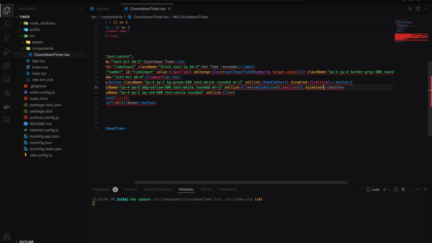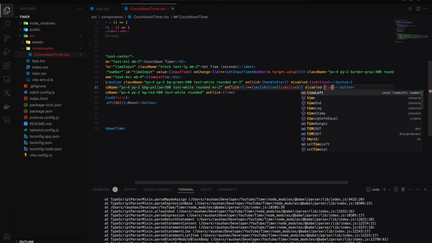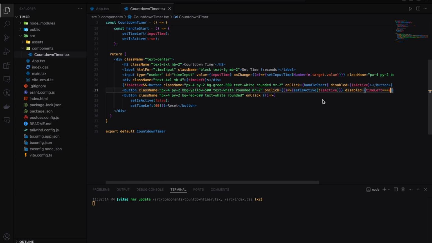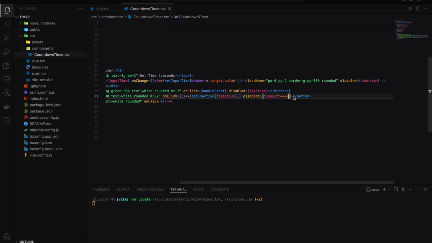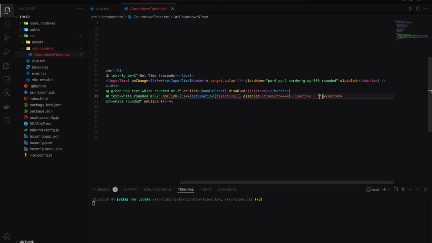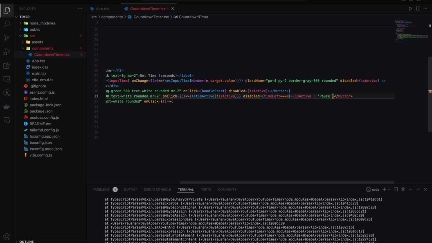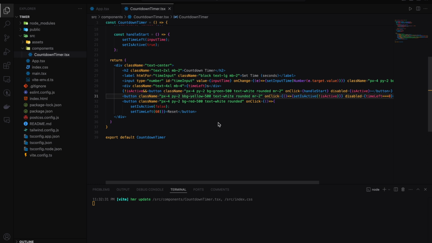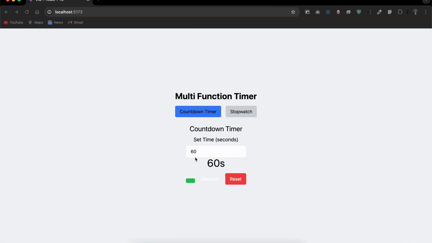So also make a disabled. For that, if time left is 0, then disable this button. And what to write under this? If it's active, then pause, otherwise resume. Yeah, that's great. And okay, that's it. So let's check it out.